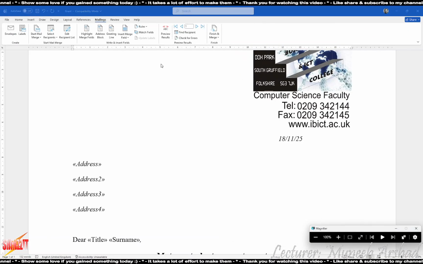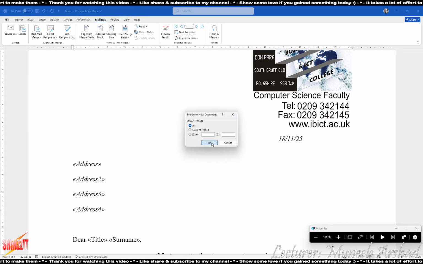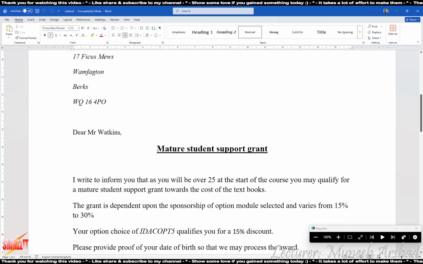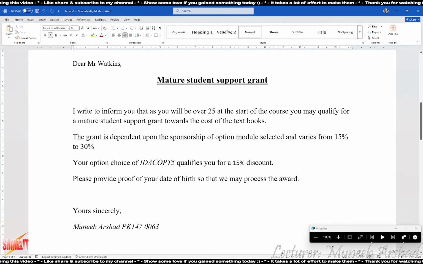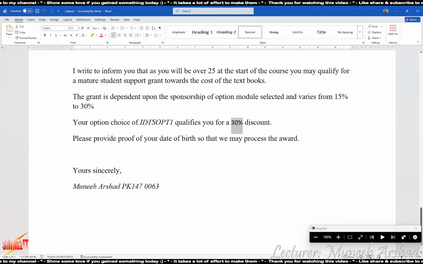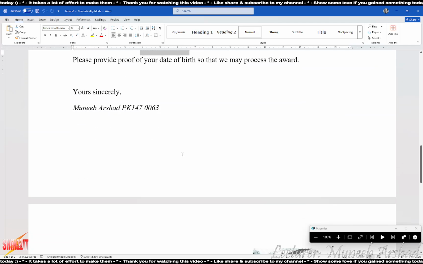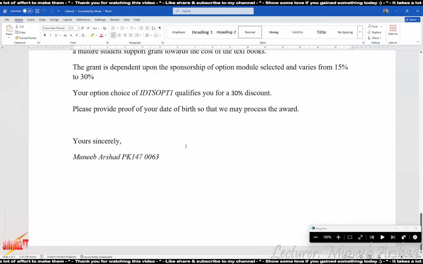This is our master document which is ready. We can save the master document as a Word document file. And also finish and merge, edit individual documents, click on all and OK. 2 letters generated. Look at the discount, 15%. Look at the discount, 30%. This is IDTS OPT1 and this is the other option one. So this was the solution to your exercise mail merge task 12.